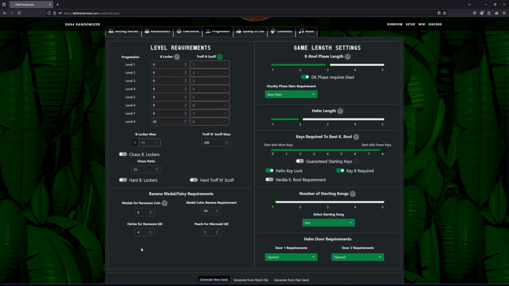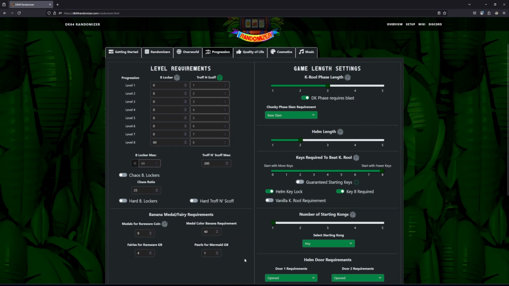Fairies are, once again, a random pickup in the game. You can find them virtually anywhere. And then to get the check from the mermaid, which is a single check in Galleon, you must find a pearl. There are only 5 pearls in the game. It does not go higher than 5. So once you find one, you can go talk to the mermaid and get your check there.